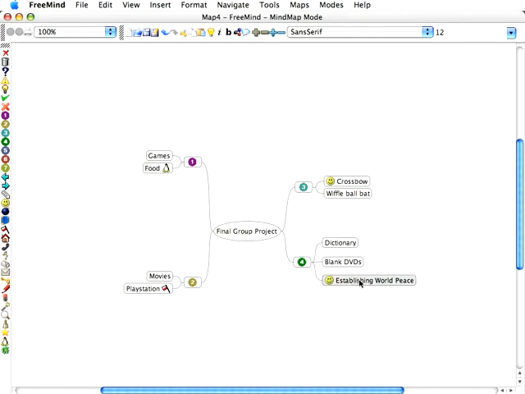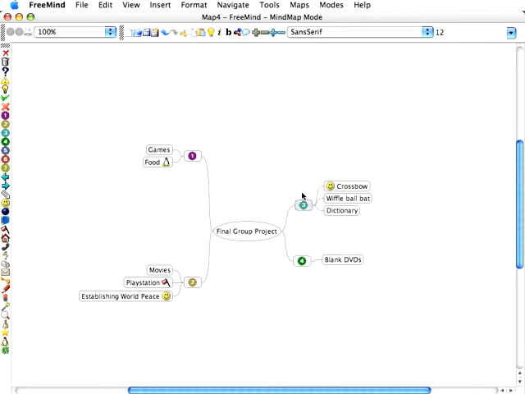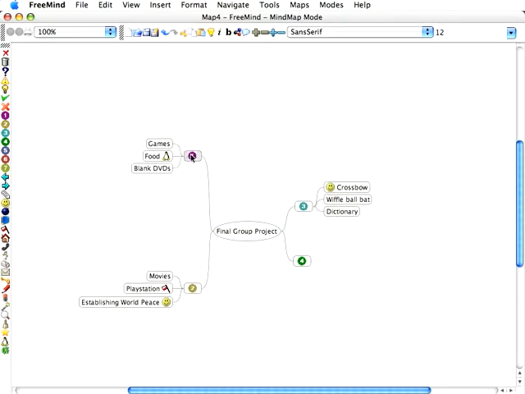So we'll take world peace and click on it, drag it to team member 2. Team member 2 will have to establish world peace now. Team member 3 is going to have to get a dictionary. Team member 1 is going to be responsible for games, food, and blank DVDs. Team member 4 we'll hover over and press delete, because team member 4 is gone. And you see how easy it is to manipulate this information.